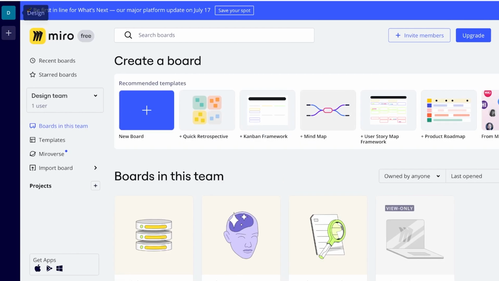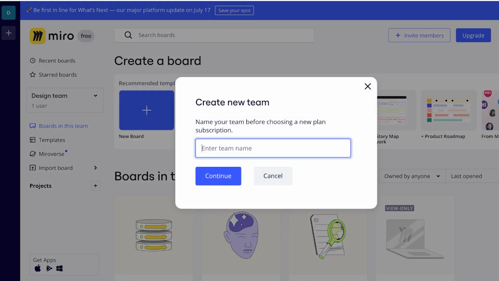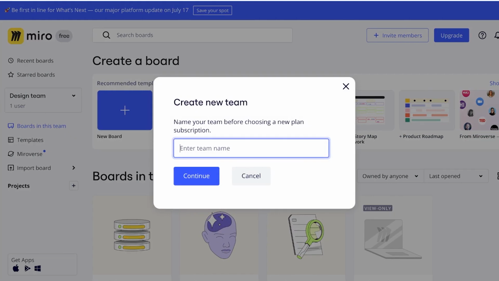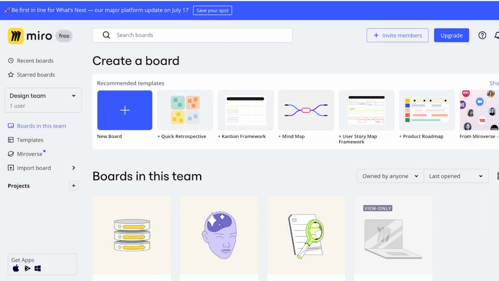Now, by default, you will have a workspace for you in Miro, and you can click on Add Teams to add different teams. Different teams can be created to be able to accomplish different tasks. So if you have maybe a product design team, you can create a separate space for them and then a separate space for your marketing team. And that can help you in keeping your work segregated.